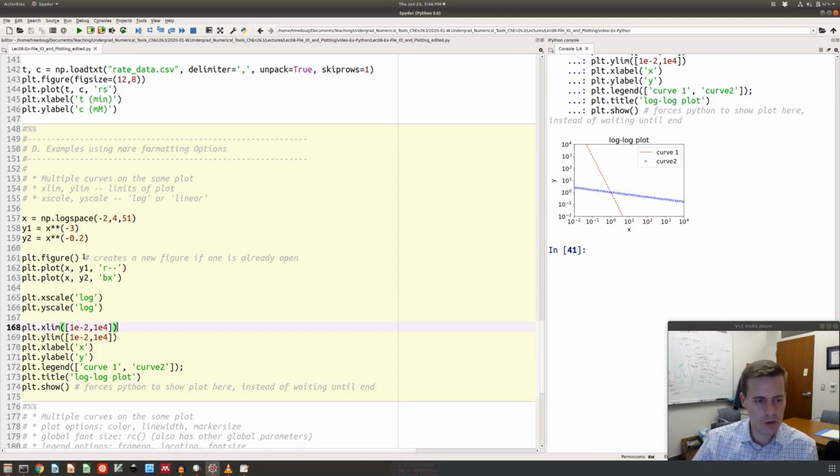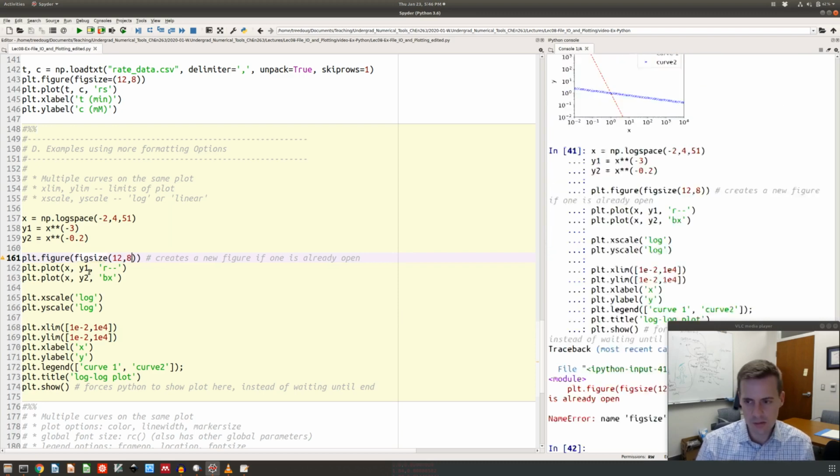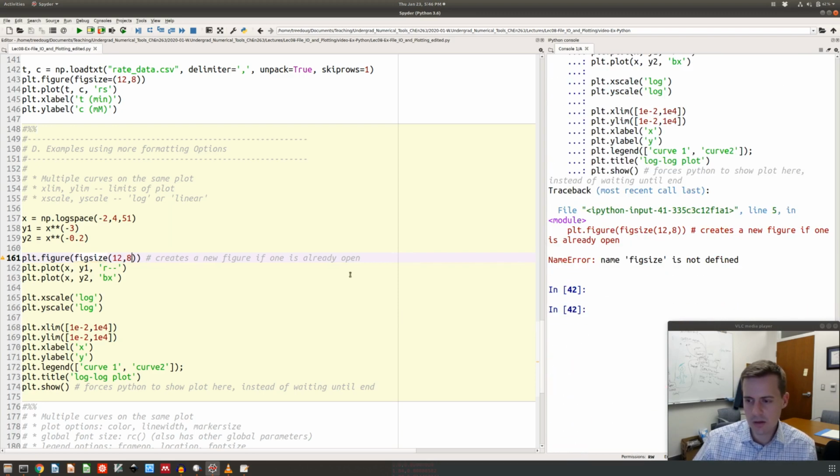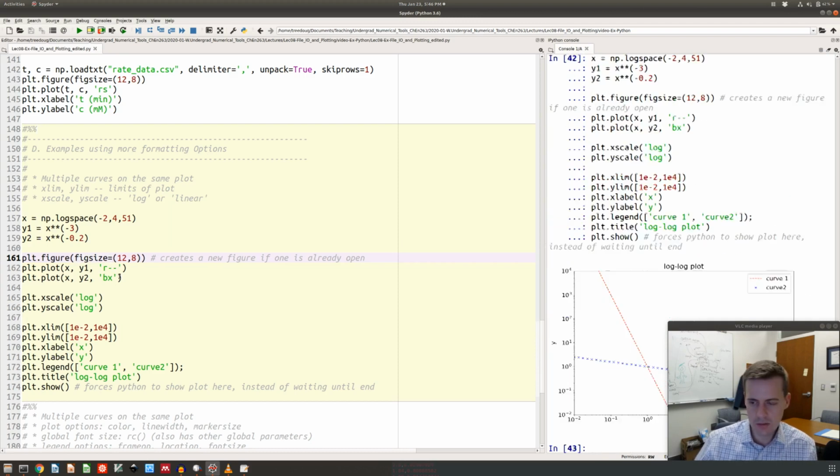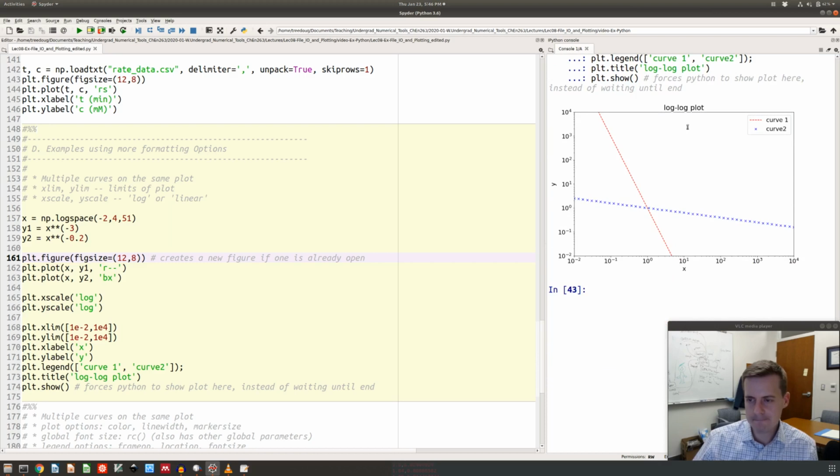It's a little small here. I could come over here and make it fig size 8 by 6, or what did I say, 12 by 8. Fig size equals 12 by 8. Okay, that makes my plot bigger. I'm on log scale. I think this looks really nice already as it is.